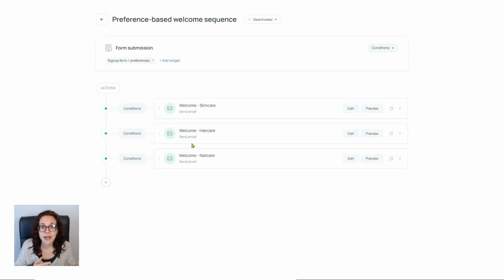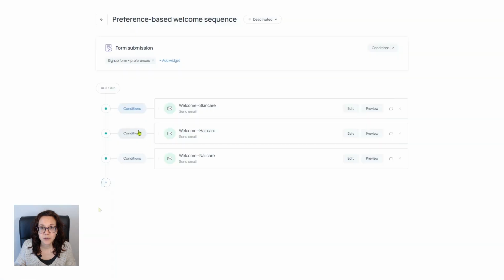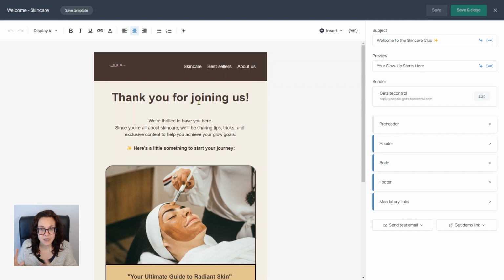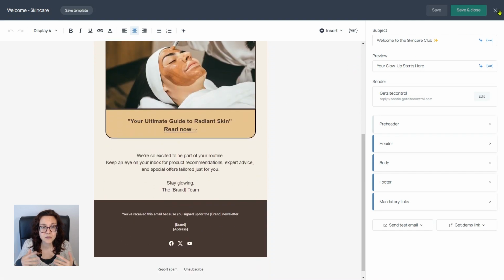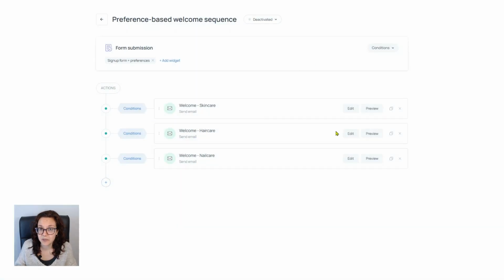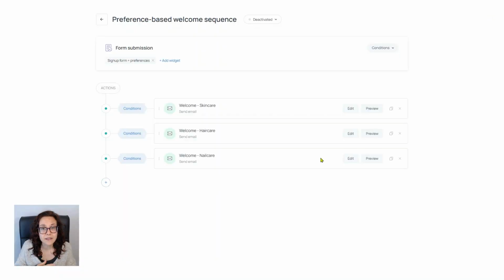In this case, you can add all the different emails to the same automation and set conditions for each one. For example, if a subscriber has this tag assigned, they'll see this email. If they have this other tag, they'll see a different welcome email. If you want to learn more about tagging contacts in Getsitecontrol, watch our dedicated video next.